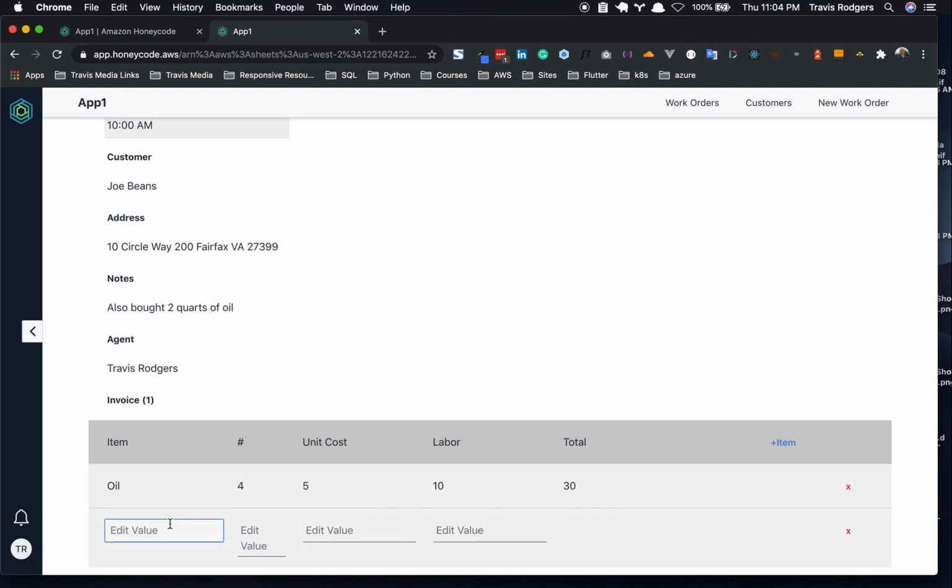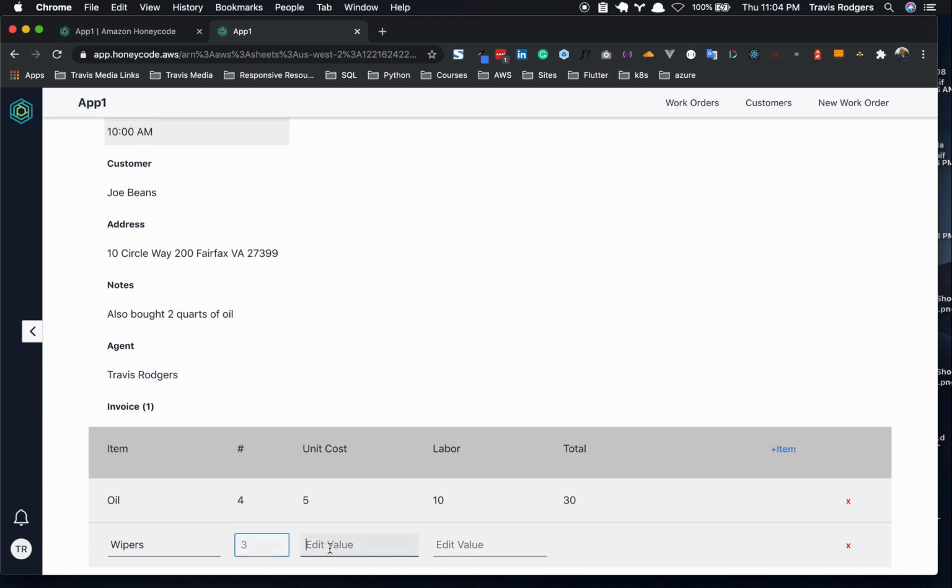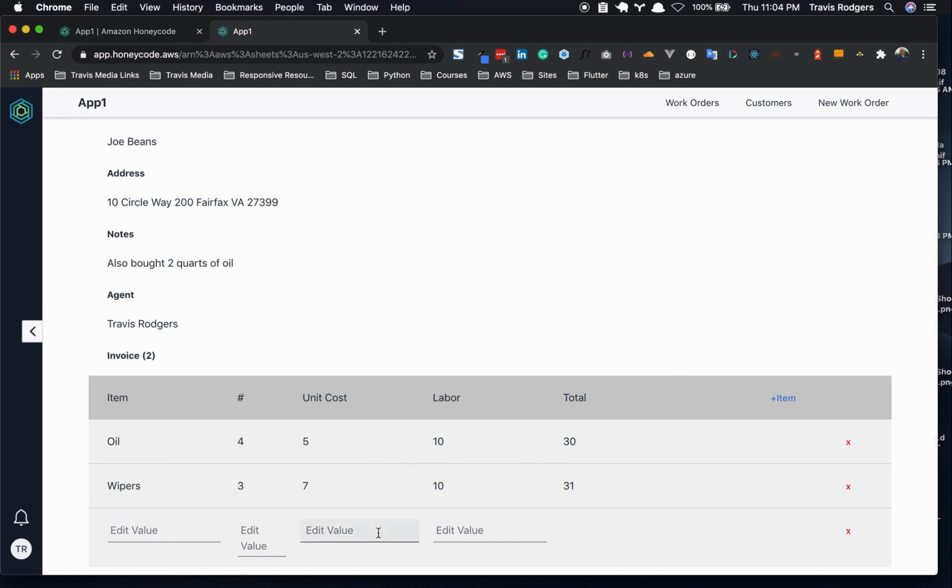I can now say, let's say wipers, because that's the only thing I know. They need windshield wipers. They need 2 in the front, 1 in the back. So let's put 3. Let's say they're $7 a piece, and the labor is $10. Let's click off of that. And then if you want to add another one, just click item, and you can add another one.